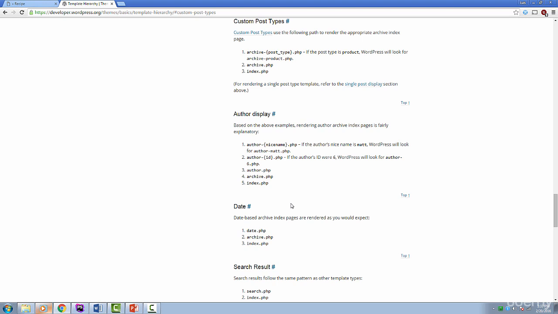WordPress searches for a template named archive and the name of whatever the post type is being displayed. If it doesn't find that, then WordPress will just use the archive.php file. If all else fails, WordPress will just use the index template.